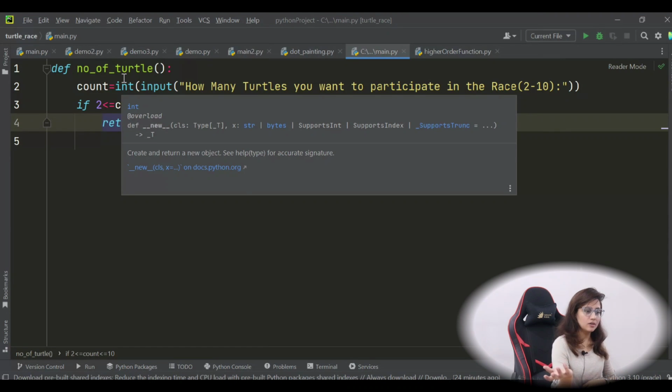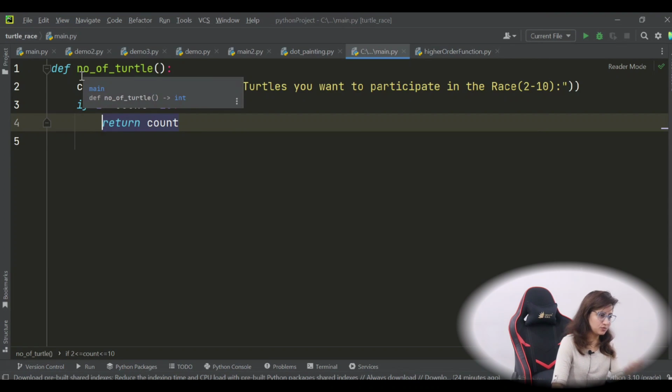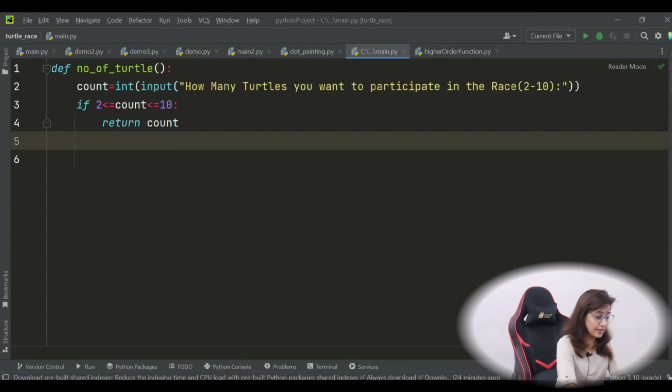And if anyone else is going to look at or read our code, then it would be understandable for them also. Okay, this function number of turtles is going to define the number of turtles. So it is better to use these approaches to make our code look better, right? So let's define a function number of turtles, and if this is within the range, then return count, right?